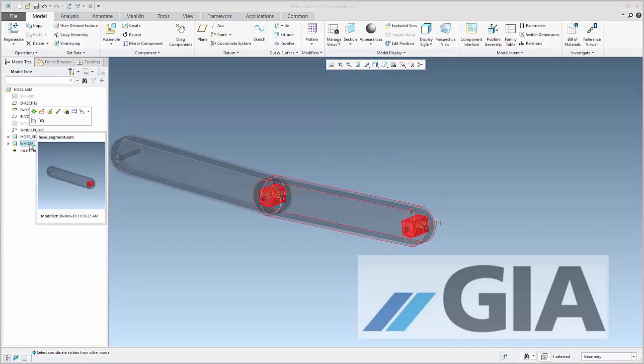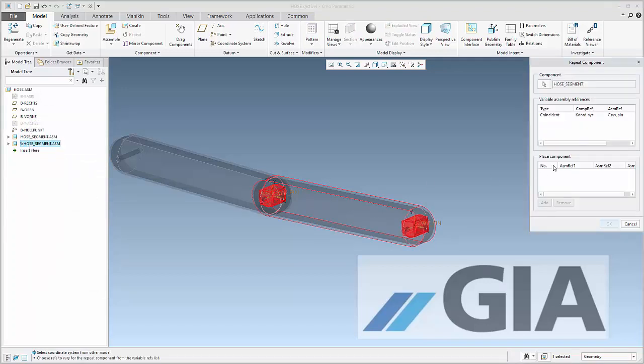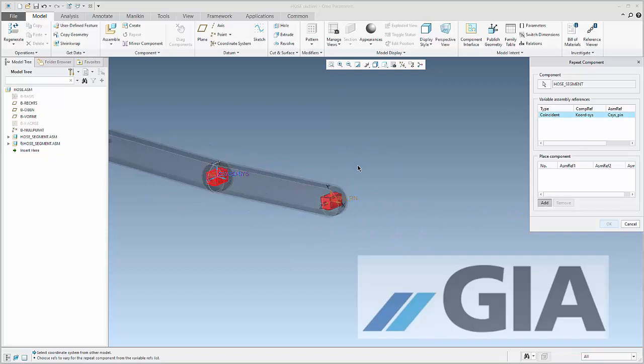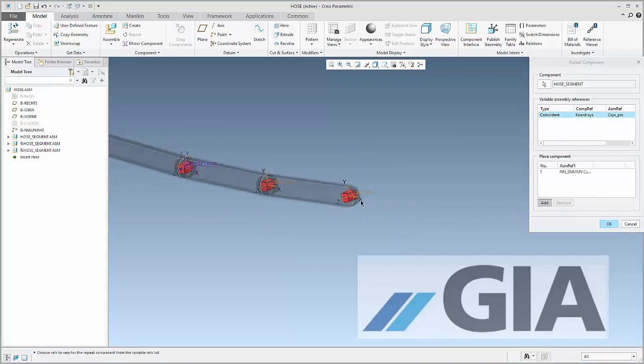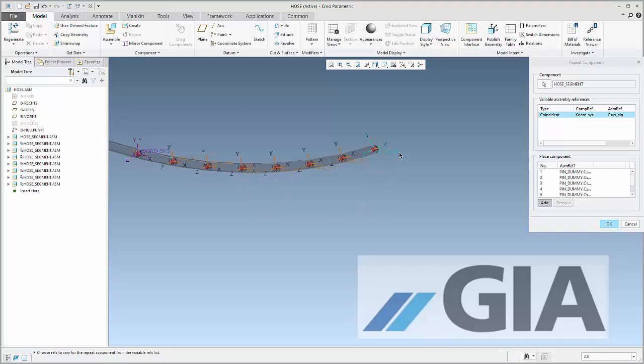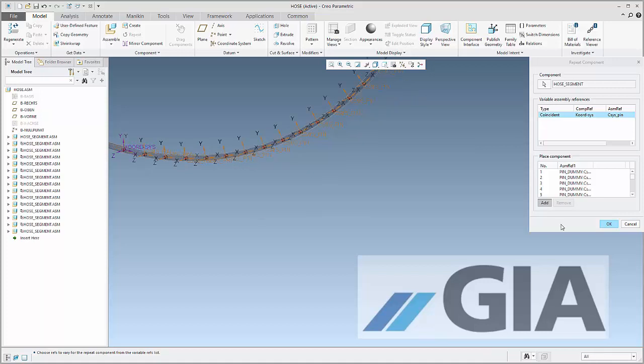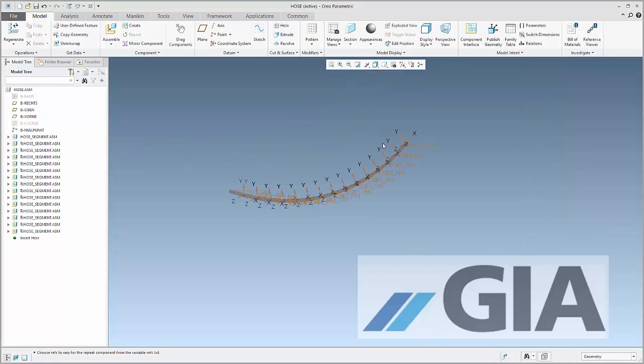Now I'm taking the second segment, and I'm using the right mouse button to repeat it. I will add some new connection to that pin joint. So in the end, now I have 15 segments.